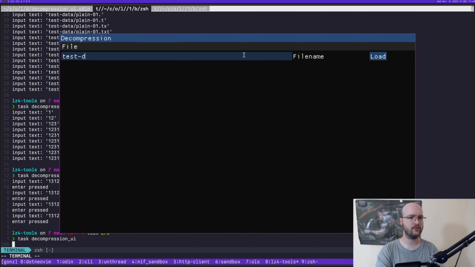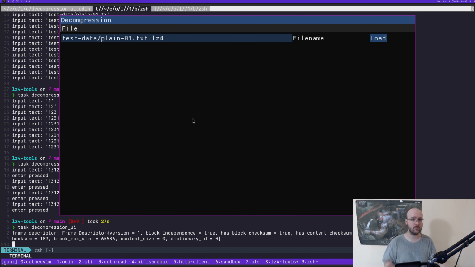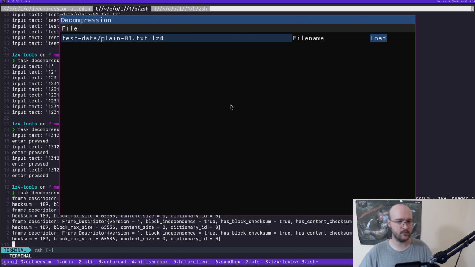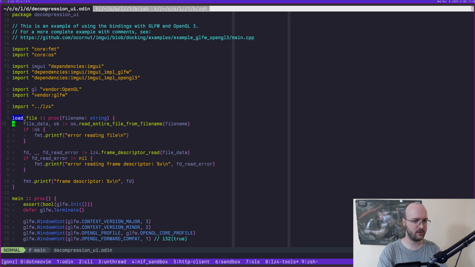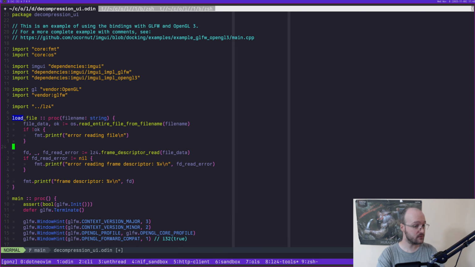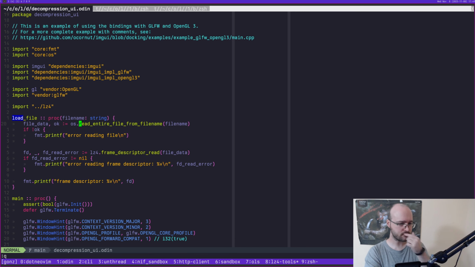Now if I write test data, plain 01 txt LZ4, enter, we can see that we have a frame descriptor down here, right? And so now we have basically taken this and said, okay, I can type something here, and we can actually do something based on pressing enter or pressing load, right? We actually need to close that file descriptor, by the way. I should be defer OS close. Ah, no, we don't need to close that, of course, because I used read entire file from file name and it does all of that stuff for us. It's not a problem. You can see here that it defers a close. So it's not a problem.